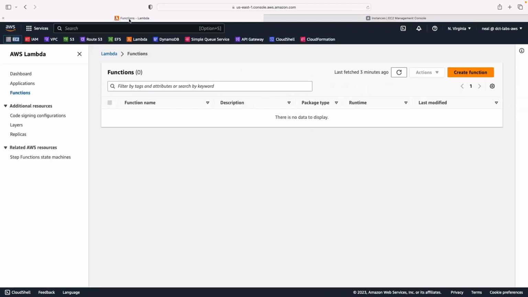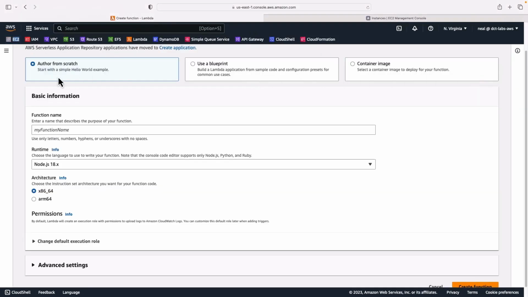All right, let's come back to functions. We're going to create a Lambda function. At the top here, we can author from scratch, use a blueprint, or a container image. We're going to author from scratch. I'm going to call this one Resize Instance.